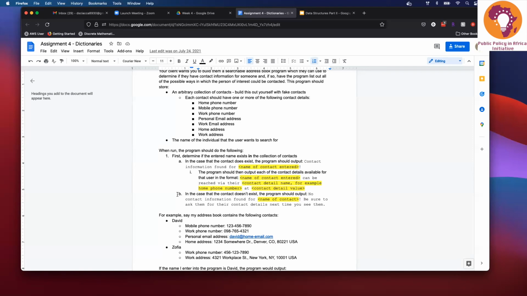In the case that the contact doesn't exist, the program should output no contact information found for the name of the contact entered. Be sure to ask them for their contact details next time you see them.